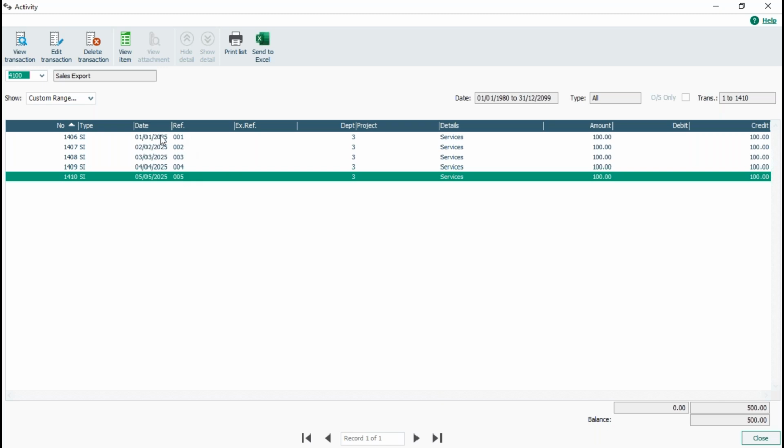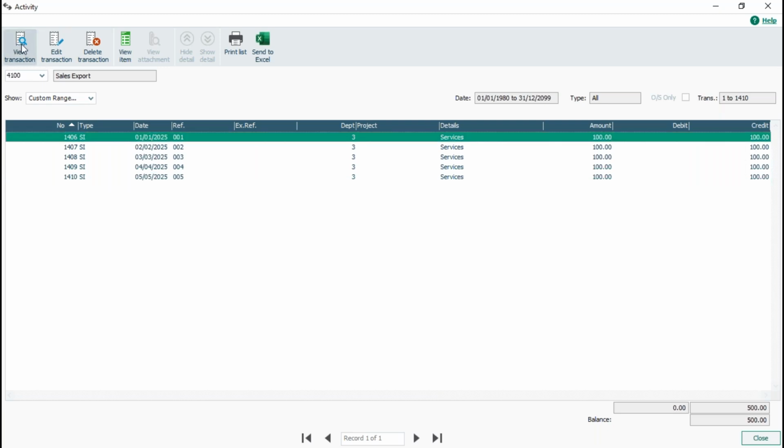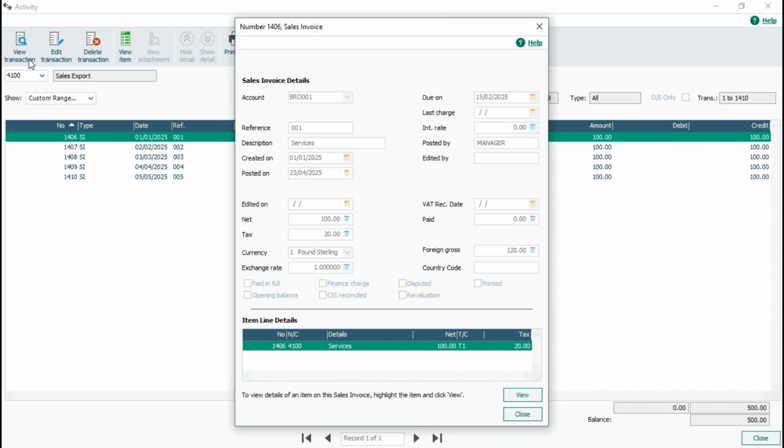Now, if you needed to, while you're in here, you can view a transaction. So if you just click a transaction and click view, it's the same option that you would have available if you clicked a transaction within the transactions list. So it lets you view the information. So you can see things like the reference and the description and when it was posted, etc. So you can see posted on was today's date. So you can view that.